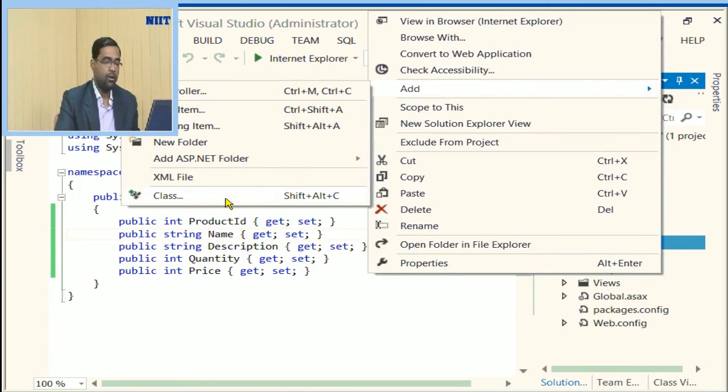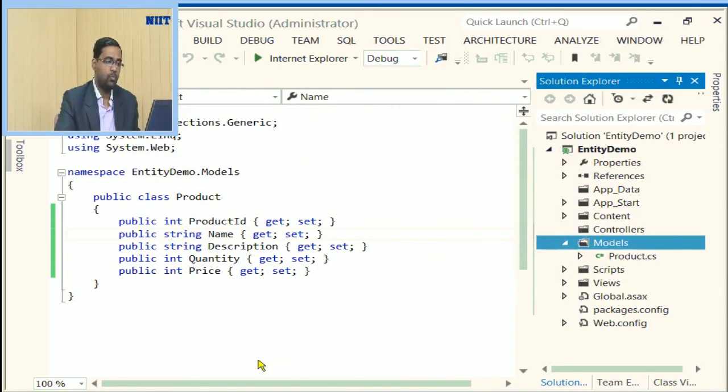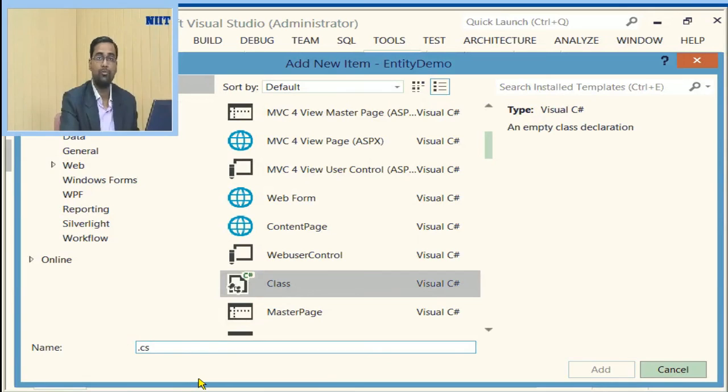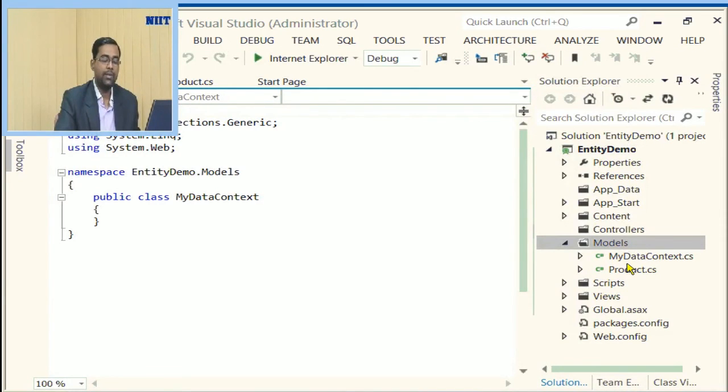When we click on class, it will open up this window, and here we can mention the name of the class. So for example, I'm giving a name of my class here, my data context. So the name of the file is mydatacontext.cs. And now I can say add. When I click on add, you can see the file has been added here.